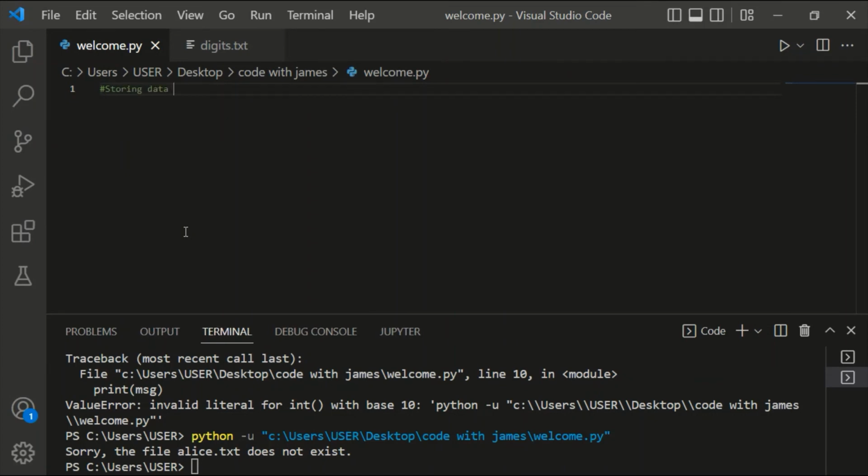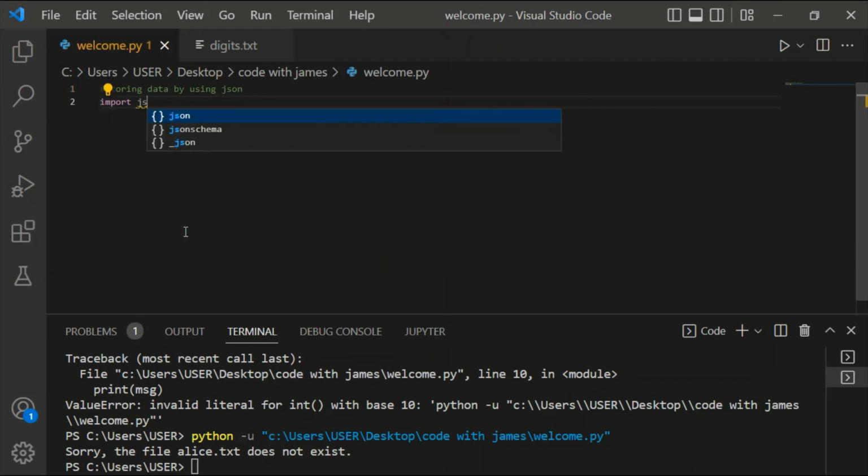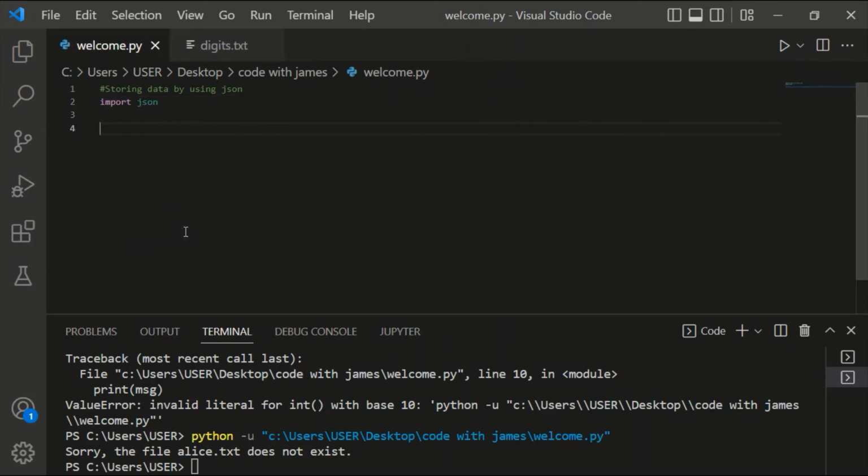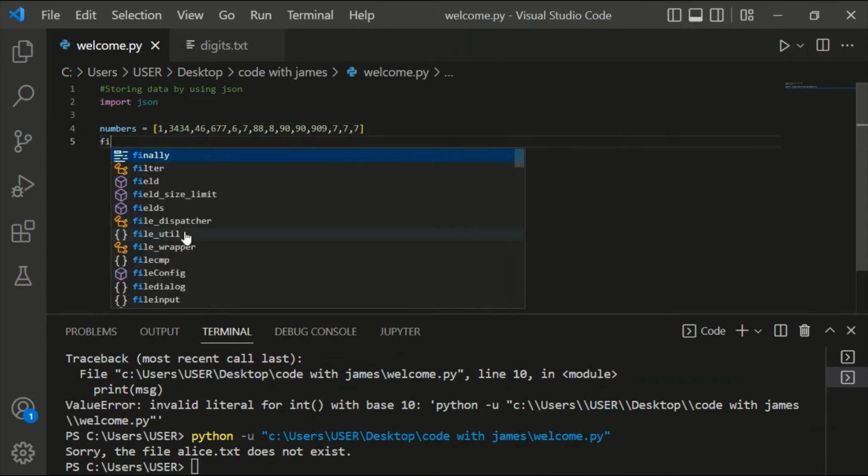The last thing I'm going to look at is storing data using JSON. First we are going to import json. Let's import json, and we are going to start by using json.dump. Let's make a list of numbers.